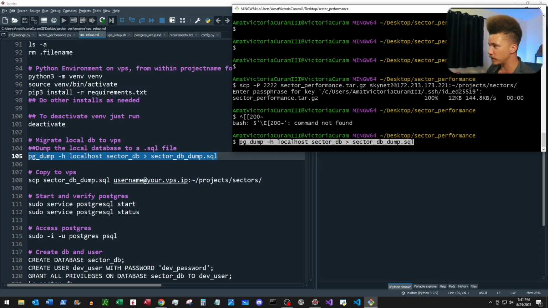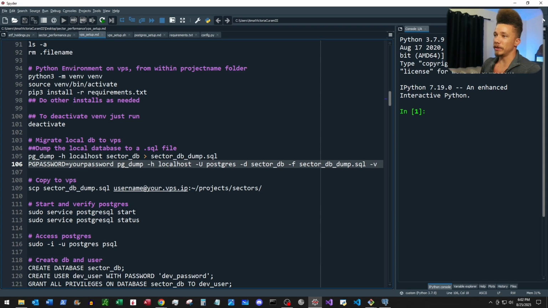It's Control-Shift-Insert. Okay, so to dump our local database file, we can use this command here on Mac terminal, and then here in Git Bash, you can use this command.